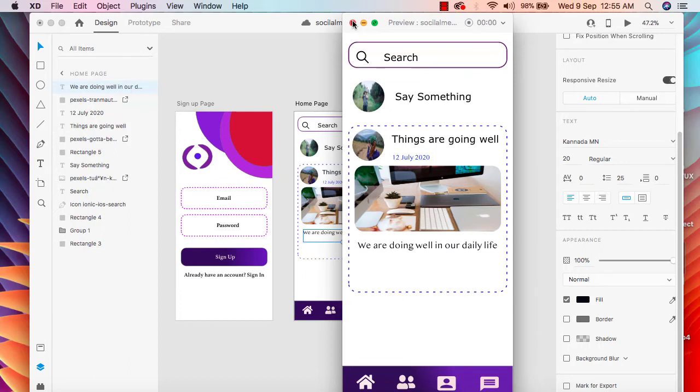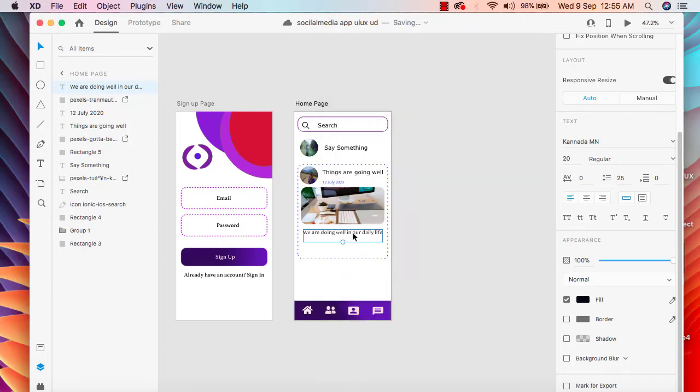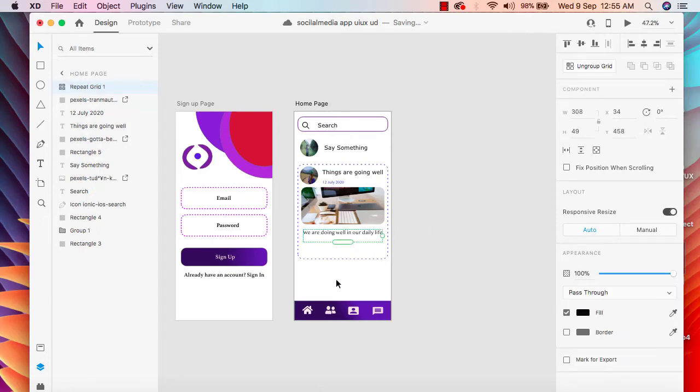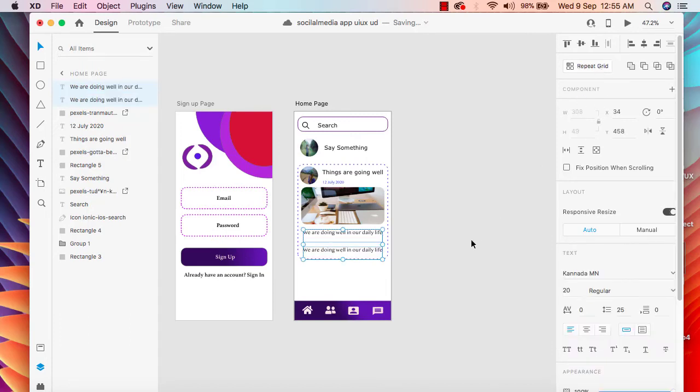And what else can we do here? We can add icons here, like we can add 3 icons. So we can have 2 texts, or multiple texts, I guess. So I'm going to duplicate this one. Click on the repeat grid and make it duplicate, and then ungroup this grid, and then close these 2 texts.